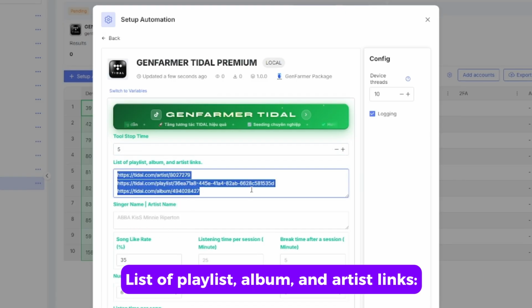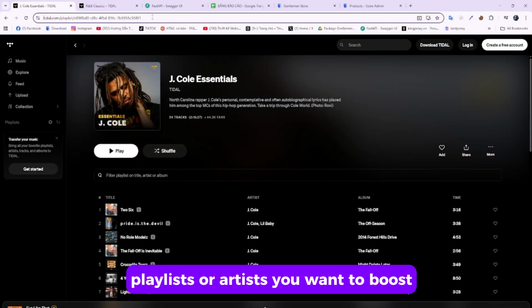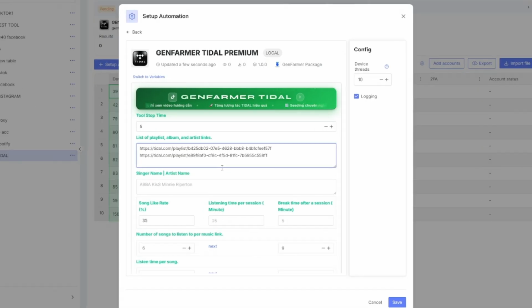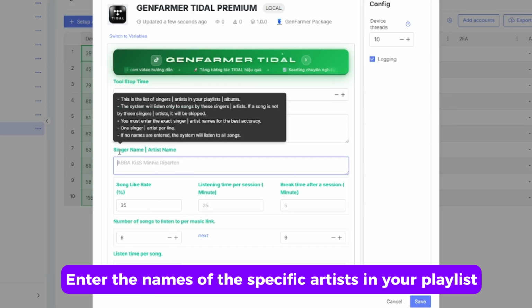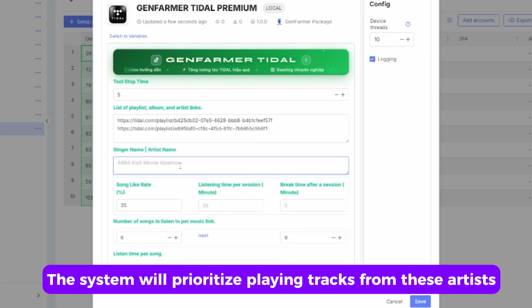List of playlist, album, and artist links. This is where you paste the Tidal links to the albums, playlists, or artists you want to boost. Paste one link per line. Singer name, artist name. Enter the names of the specific artists in your playlist. One name per line. The system will prioritize playing tracks from these artists.